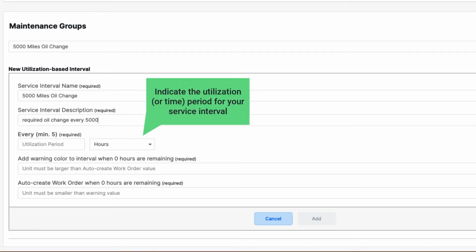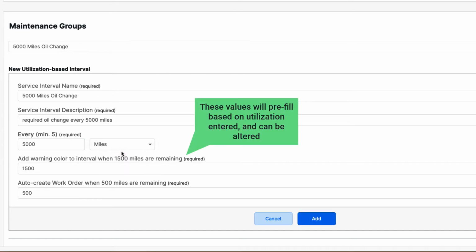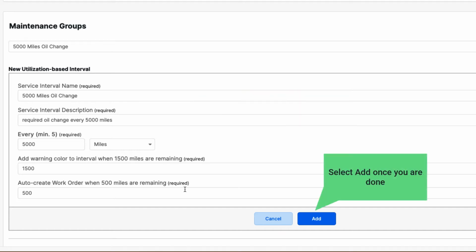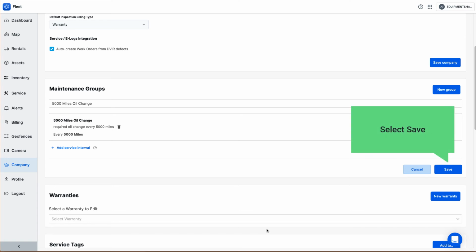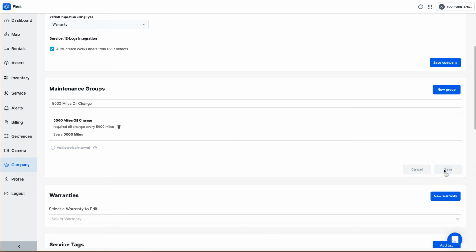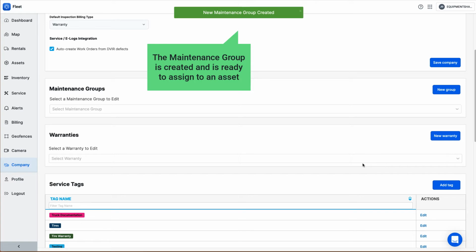Indicate the utilization period for your service interval. These values will pre-fill based on utilization entered and can be altered. Select Add once you are done. Select Save. The maintenance group is created and is ready to assign to an asset.